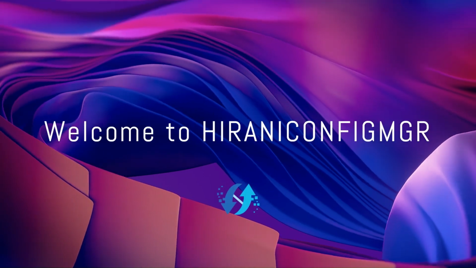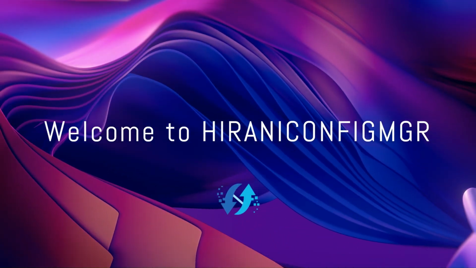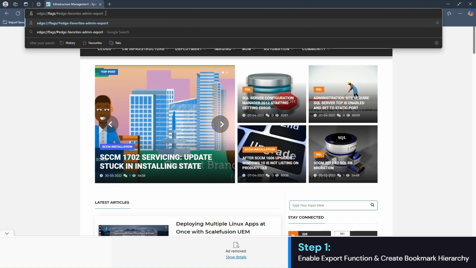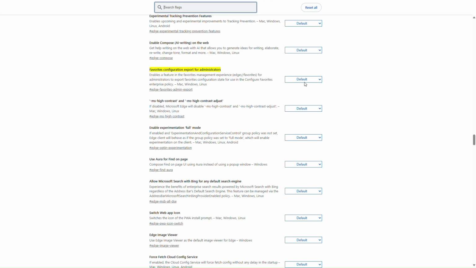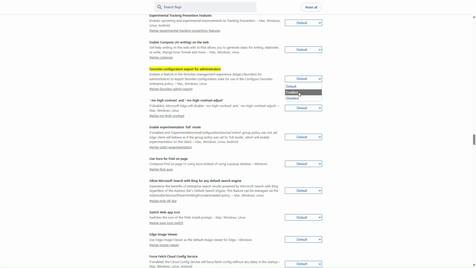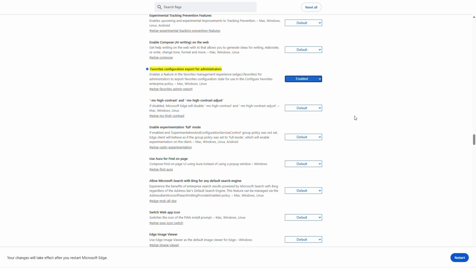Deploy browser favorites with complex hierarchy via Microsoft Intune. To set up browser favorites for Intune deployment, enable the export function in Edge by entering the mentioned URL in the address bar. Set favorites configuration export for administrators to enabled, then restart Edge to apply the changes.